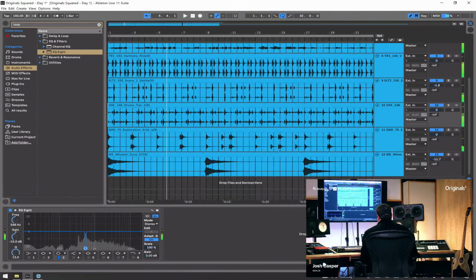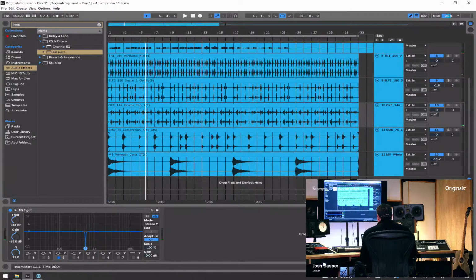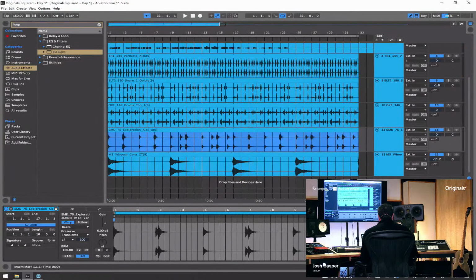Much better. Next thing I'm going to do is, again, remember we had made this a little bit shorter, so I'm going to take my loop brace right here, move it over, and get rid of that busy part, the second section.